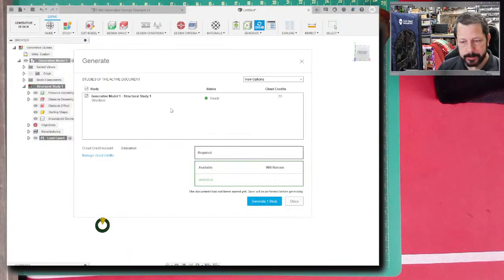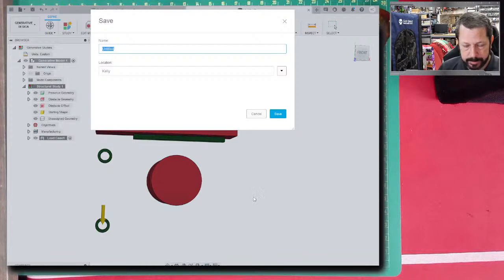So here is where it tells me that it would take 33 cloud credits, and currently I am unlimited on the amount of credits. I don't know if that's going to be true for everyone every time, and I assume at some point mine won't be unlimited too. And then you click generate one study. Give it a study name. Let's see, this will be Fusion 360 Gen example.